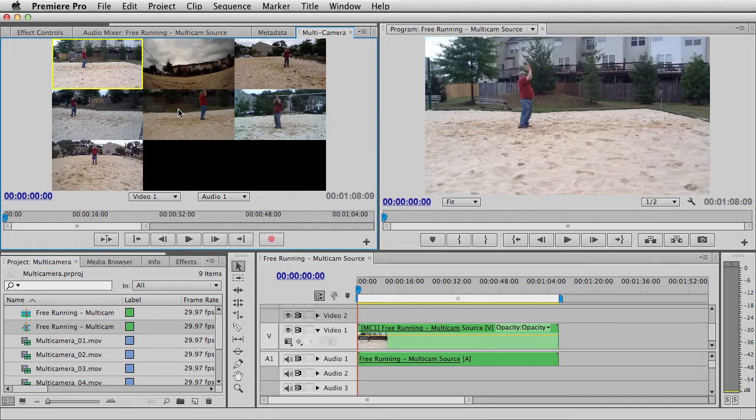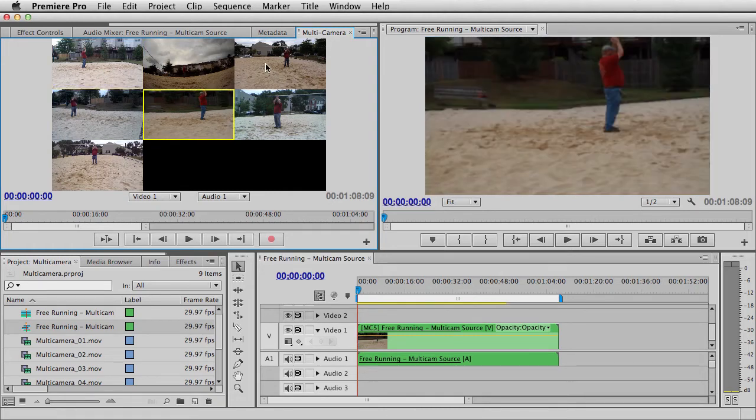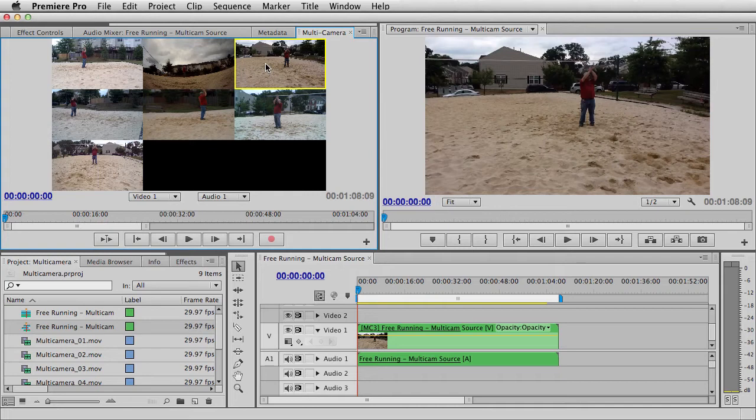To start recording, I'm going to click on the record button, and now I'm going to play. As the video plays, all I have to do is click on the appropriate camera at the appropriate time, and Premiere Pro will do the rest for me. Again, if this is playing sluggish, it's because I am working on a laptop.